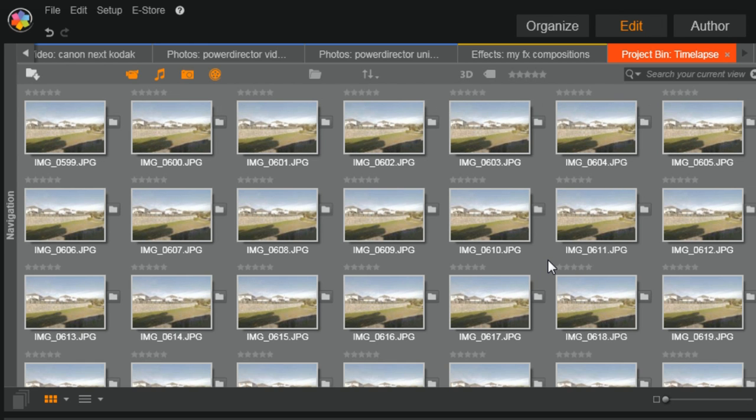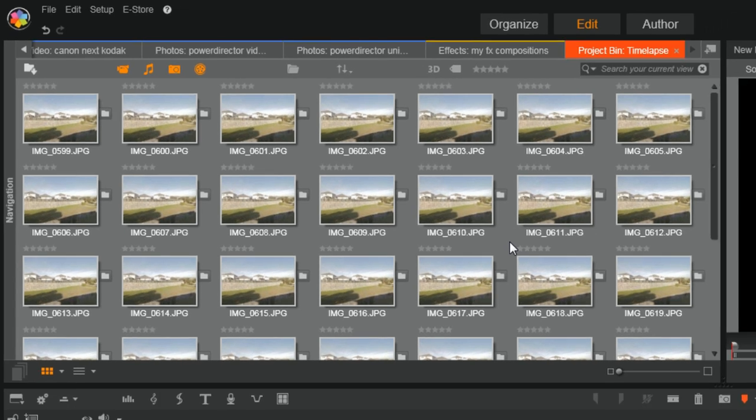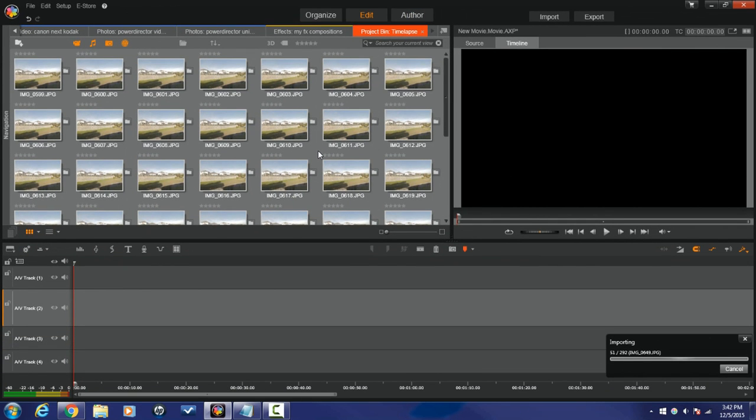Here come the photos, baby. All right, I'm going to have to go ahead and do some serious time lapse myself to get past this point. See you in a few.